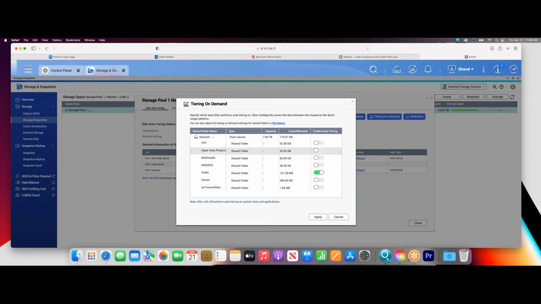Because you can have a lot of backup folders. You can have a lot of different projects, or backup files, Mac Time Machine files. You don't want to put those data into the SSD drive, right? So tiering on demand will allow you to select only folders that you want to keep, or you want to use on the SSD drive.